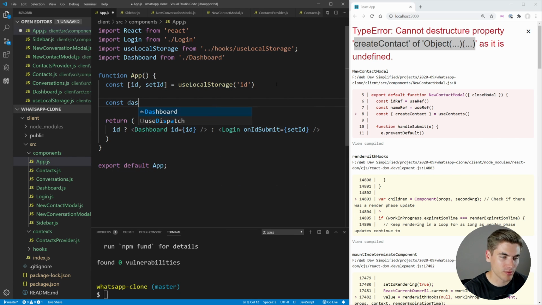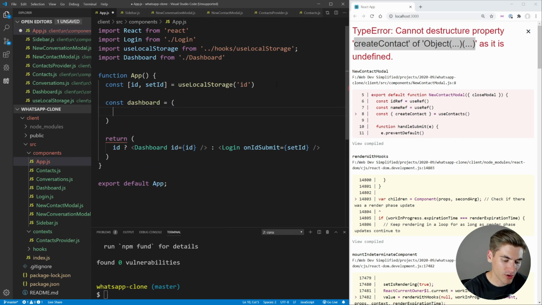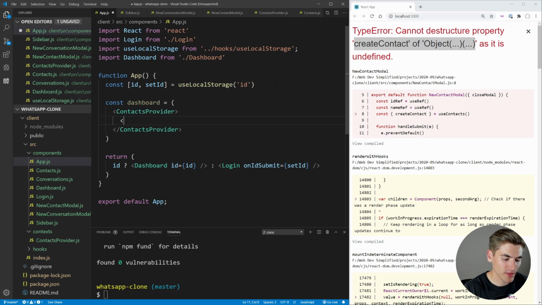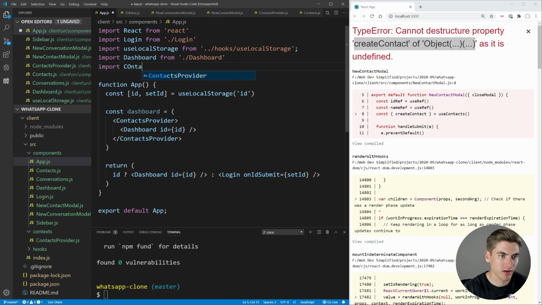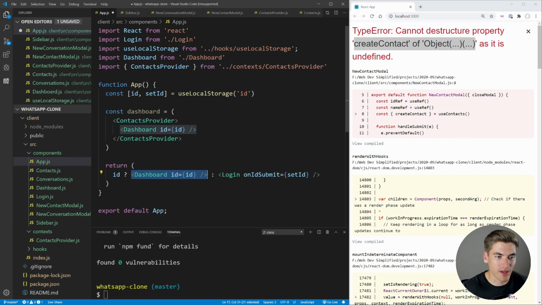So I'm just going to create a variable here called dashboard. And all I want to do is wrap it inside of that contacts provider. And then I'm going to render out our dashboard with the ID being passed to it, just like that. We'll just make this self-closing so it's a little bit shorter. And again, make sure that we import our contacts provider. That's coming from /context/ContactsProvider. And now we can just come down here and render that dashboard variable.